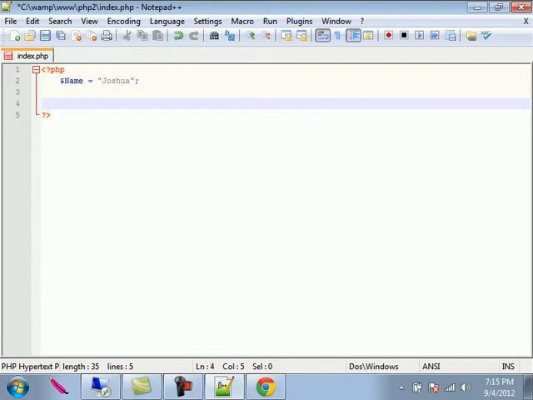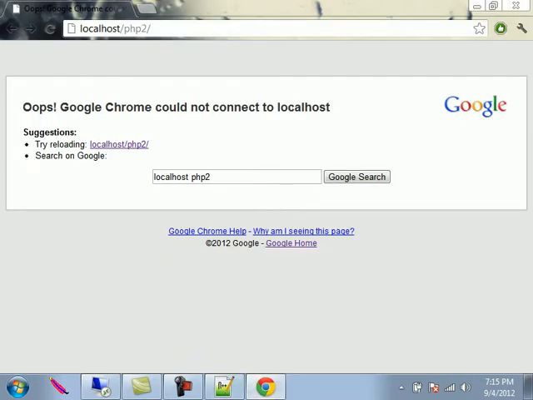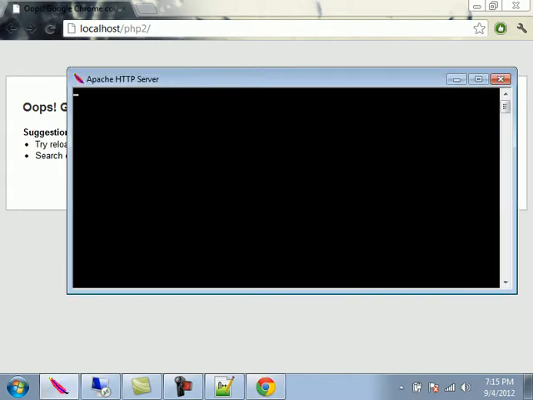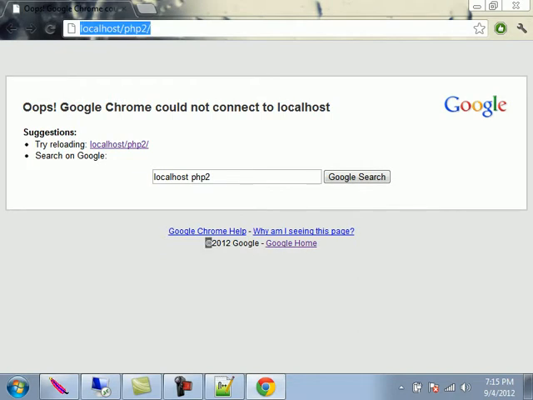So let's do echo, and you normally do these quotes. What we're going to do is echo Joshua. I'm not sure. Oh Christ. Is TeamViewer going to interfere?